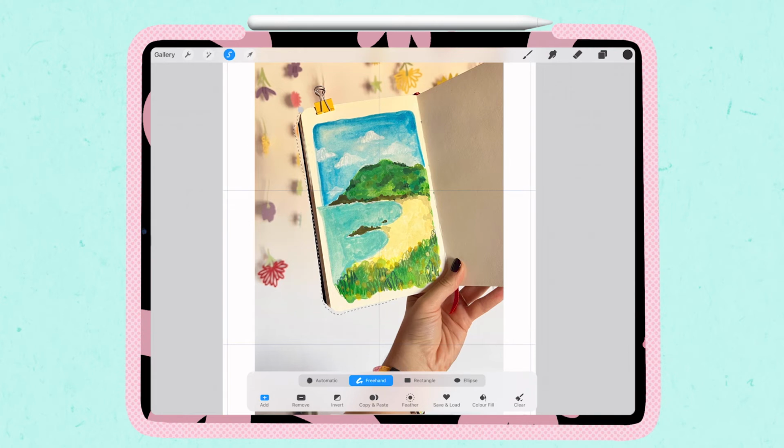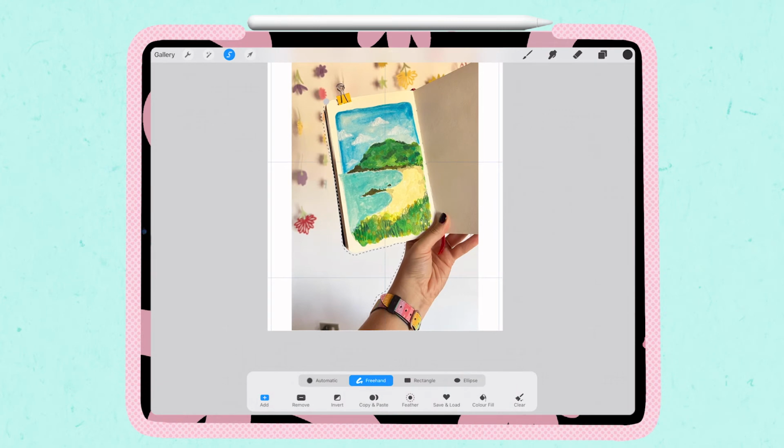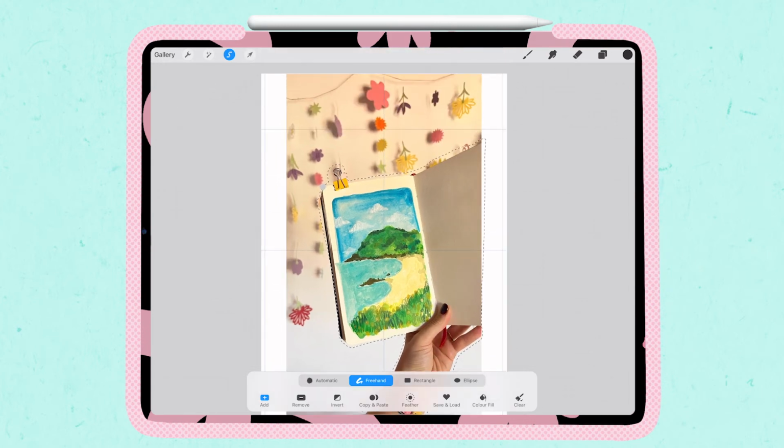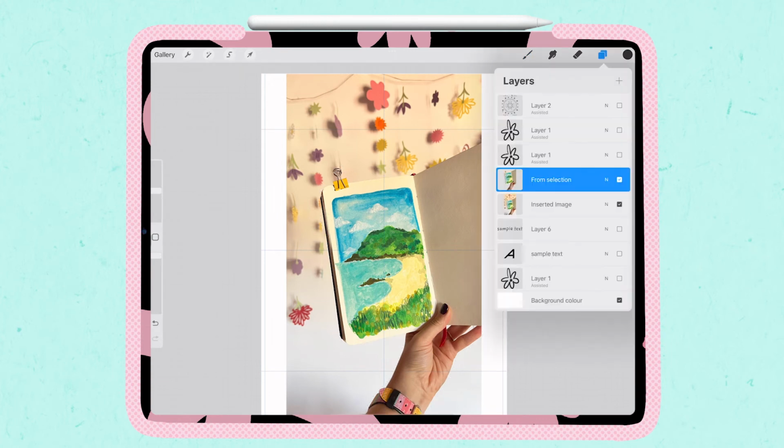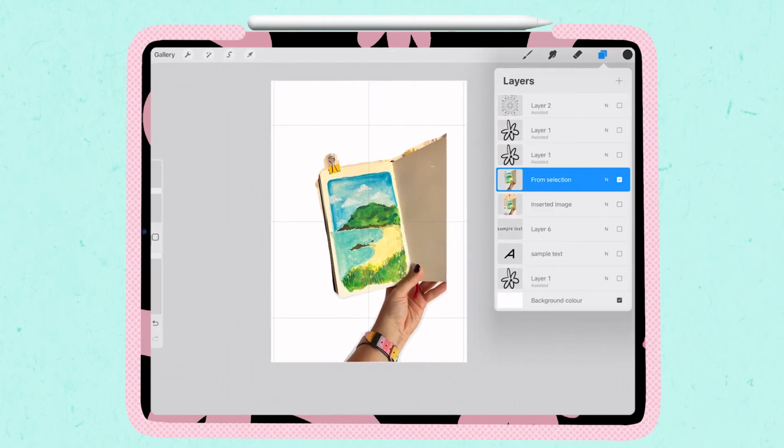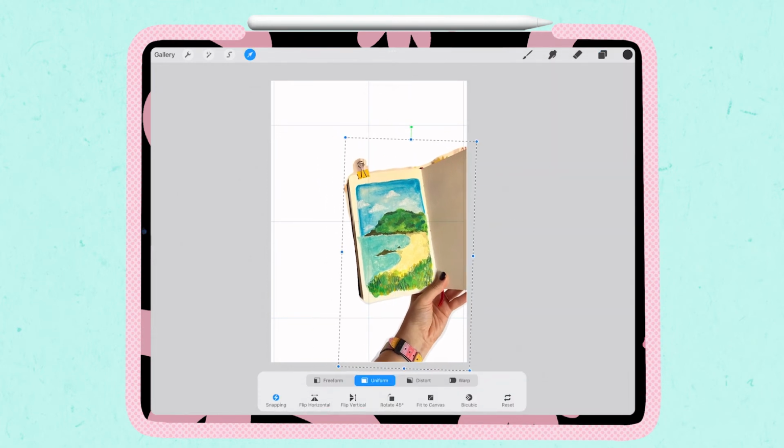I'm going to do it pretty loose, just to do it quickly, but if I had more time, I would be a little bit more of a perfectionist about this. And then I can just use the copy and paste down here in the bottom. What that's going to do is copy that section that I traced around, and it looks like a cutout. So I could do this with a lot of different photographs and create a collage.